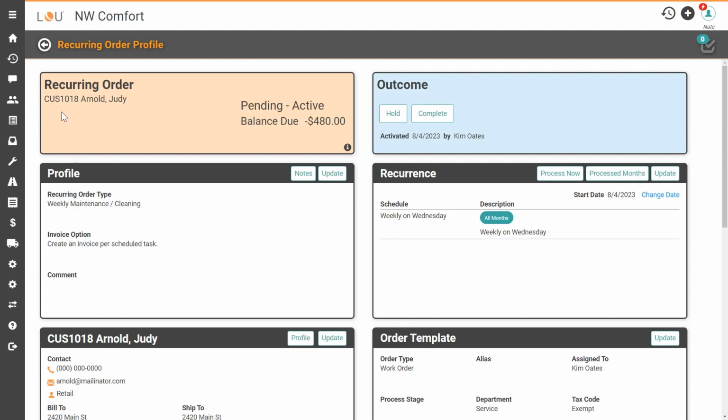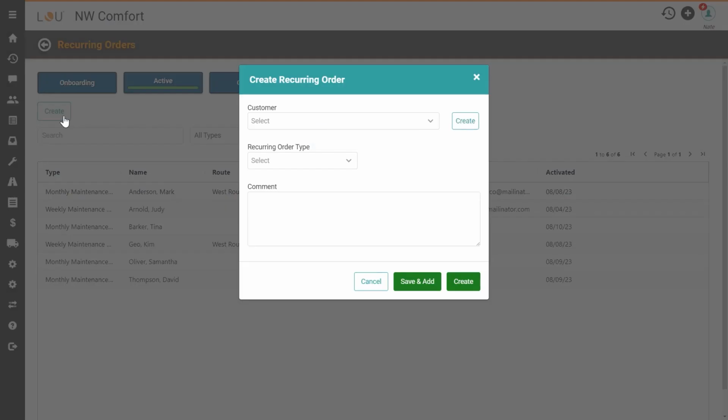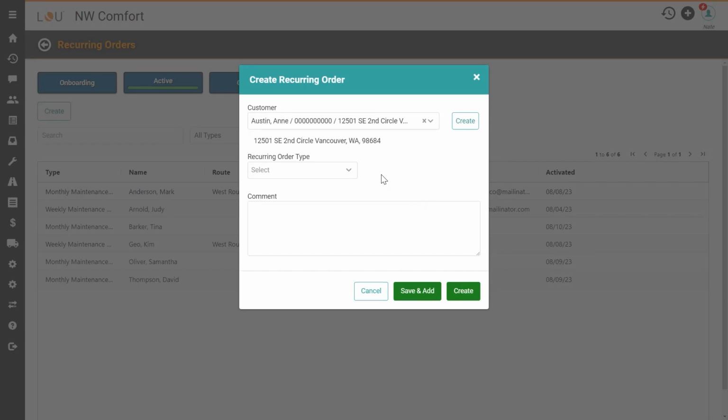Now let's walk through setting up an REO where your customer wants a weekly cleaning service, but instead of weekly, will be billed monthly. From the recurring orders main page, click the Create button to get started. Select the customer and then the recurring order type. Remember when we talked about recurring order types, we called the invoice option for a monthly maintenance/cleaning. So let's select that one.